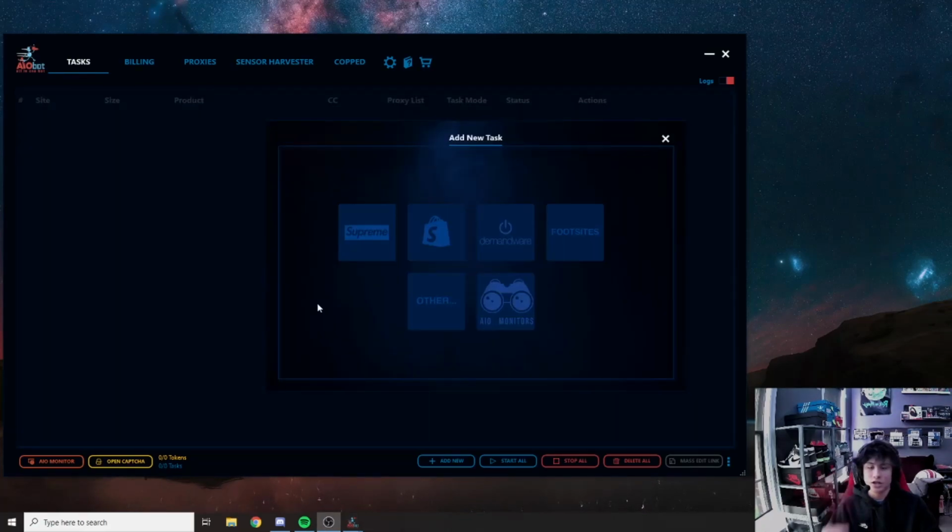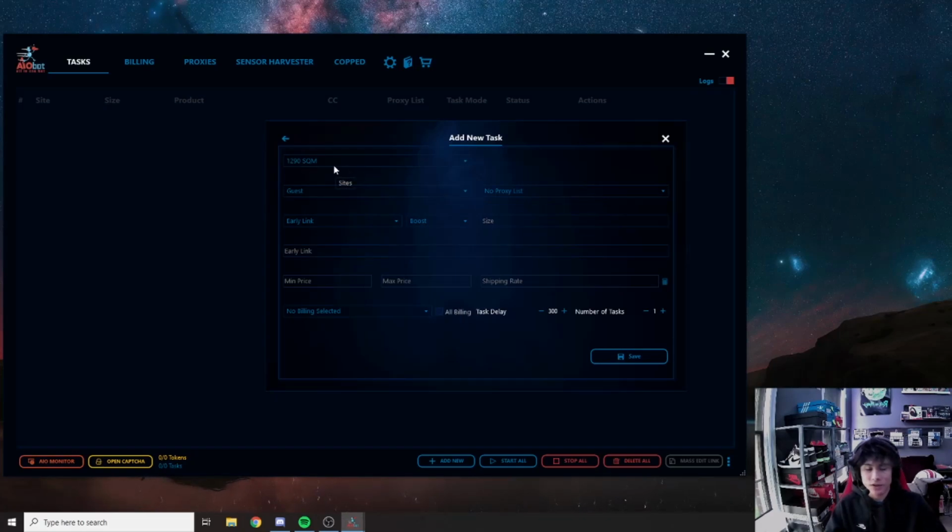Alright, moving on to Shopify. Shopify is this little bag icon right here. Shopify sites include like Kith, Concepts, all those kind of sites. Shopify is one of the most heavily botted kinds of sites out there. But anyway, this is how you set up for Shopify.